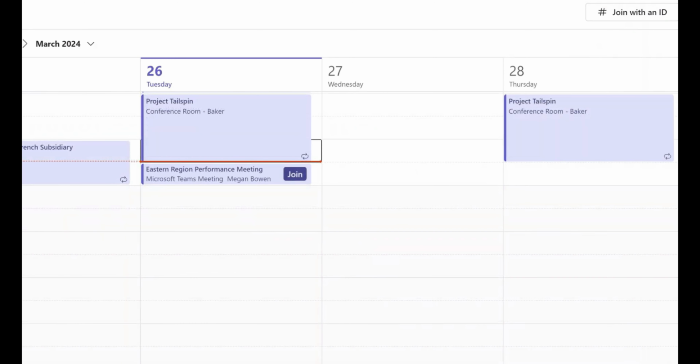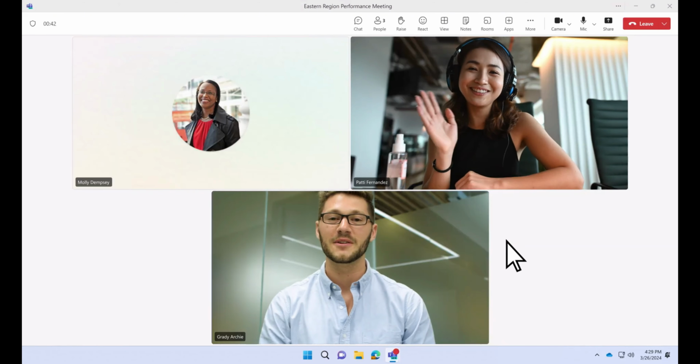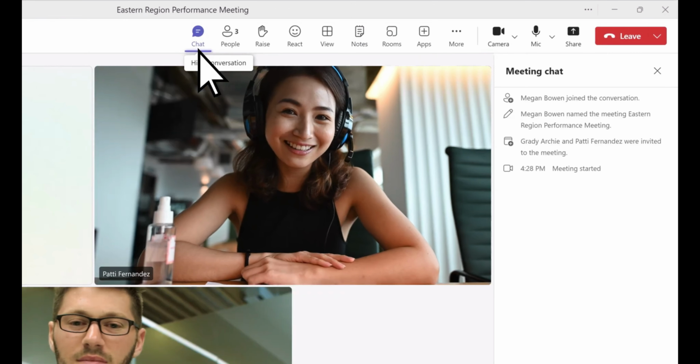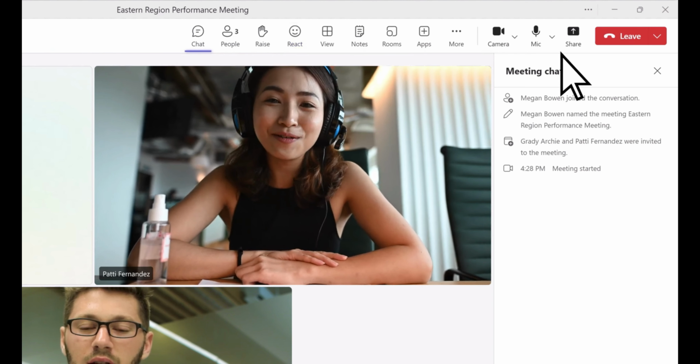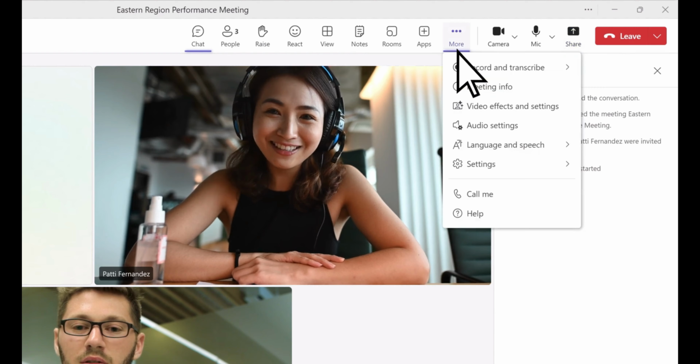When the time arrives, everyone can join the meeting with the options they prefer, and they can do this whether they have a Microsoft 365 subscription or not. Once started, you can add a chat box, reactions, screen sharing, and many more tools to enhance your meeting.